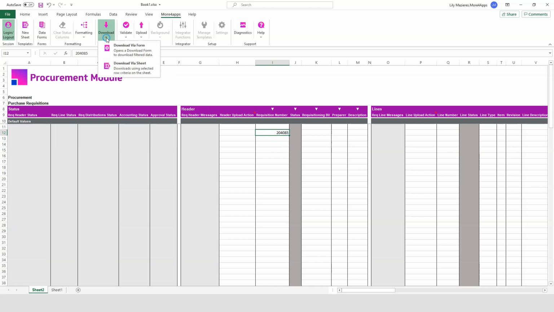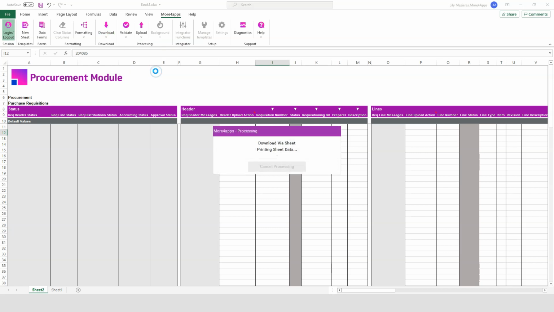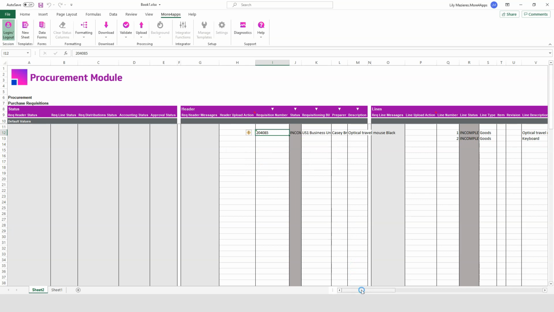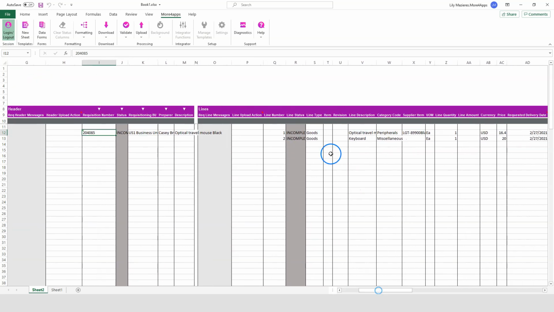You have two download options. You can download via form or download via sheet. This second option consists in entering the criteria you want to download in the sheet and then highlight the criteria and click on Download via sheet. All the columns marked with a little arrow can be used as download criteria. Then you can keep the download criteria or clear them.